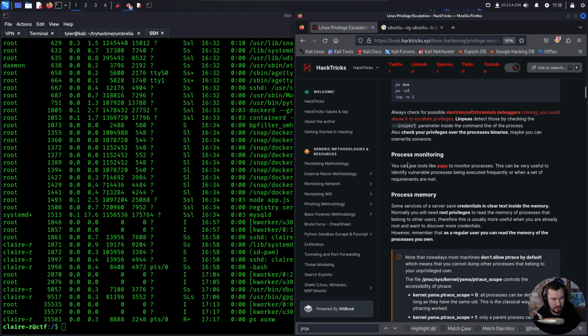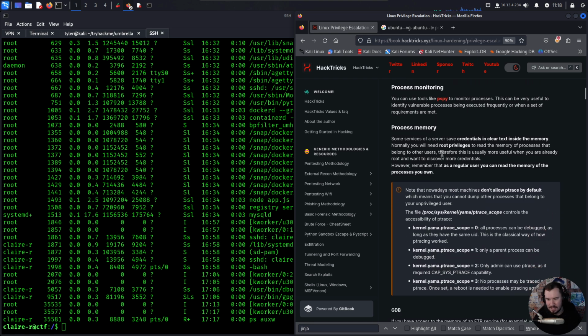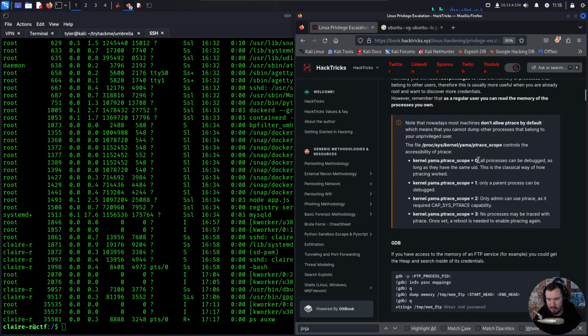pspy, that's what Clay mentioned. Not Claire, Clay. I'm thinking about my Claire user I'm logged into, and Clay's name starts with the same first two letters. Threw me off there. Some services store credentials in clear text in memory, but that normally needs root privileges, so that's not going to be helpful. It would be the memory of processes we own.